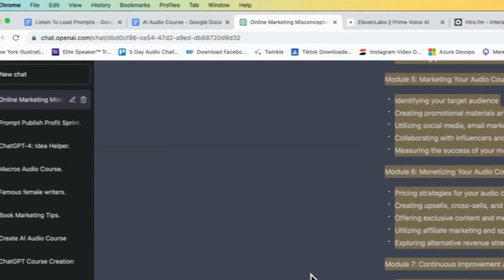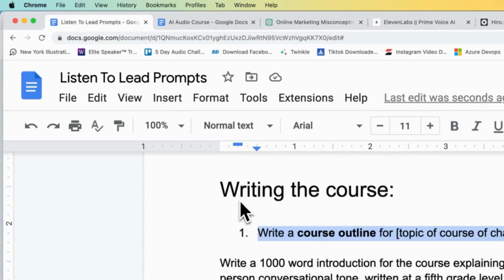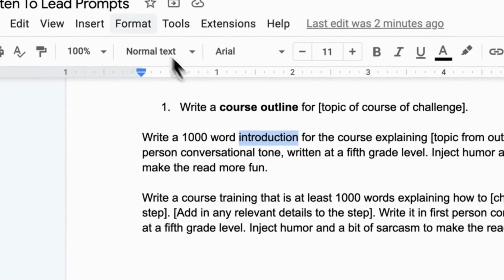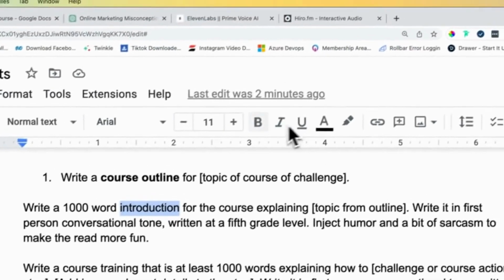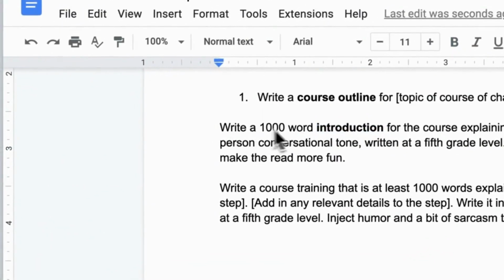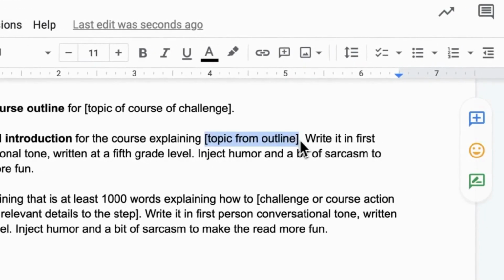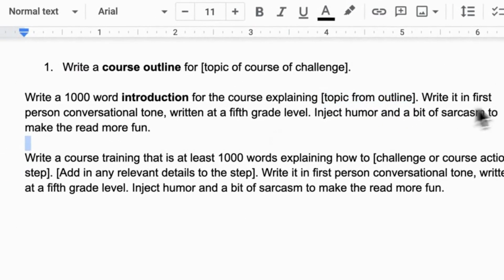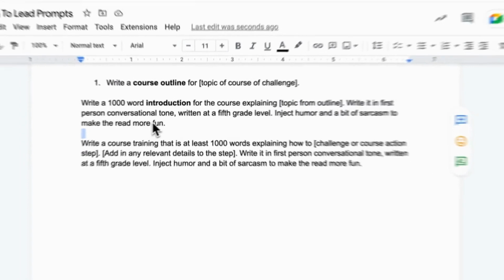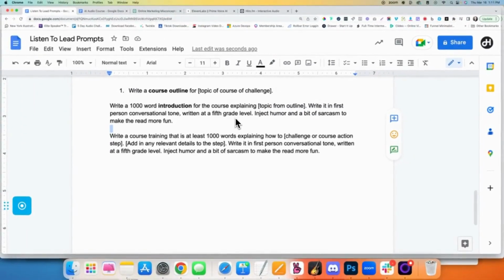The next thing I want to do is head over to the prompts, and I want the introduction, right? So I'm going to say, write a 1,000-word introduction for a course explaining, and then we have to replace this part. And then I want to write it in first-person conversational tone, written at a 5th grade level, inject some humor and a bit of sarcasm to make the read more fun. So we do that next.